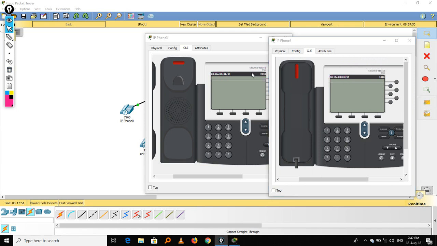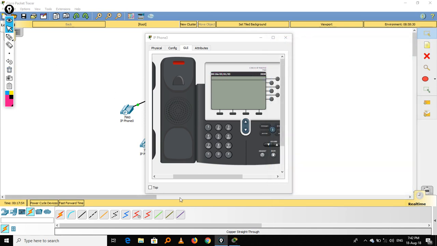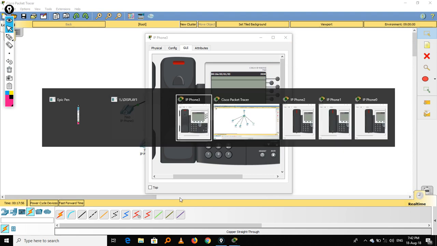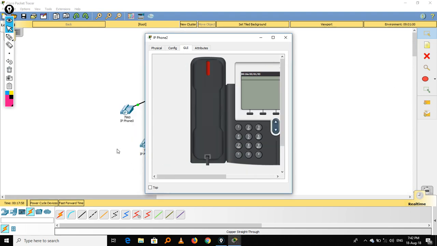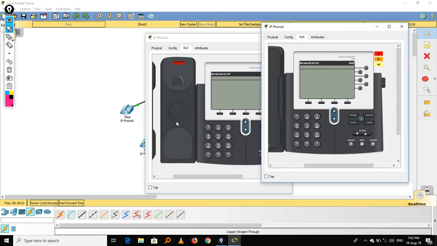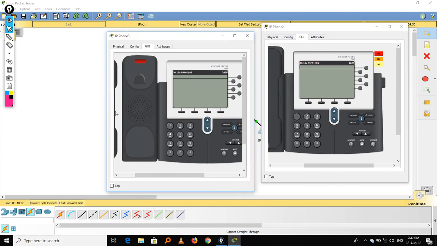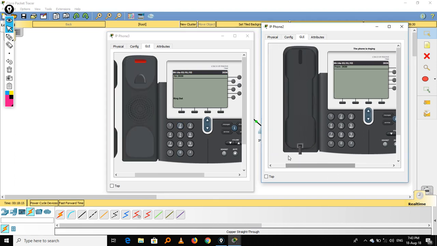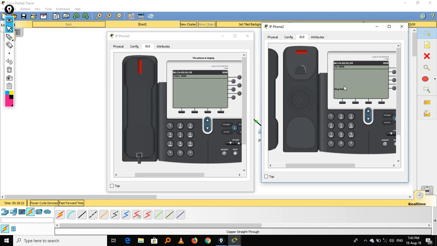That's it. So let me go ahead and pick up another phone. This is phone 3, so I need phone 2, and phone 2, the extension is 2020. This one is 2030, I think. Yeah. Now when you call 2020, it will ring. That means they can all communicate on the network, and when 2020 calls 2030, it will also ring.